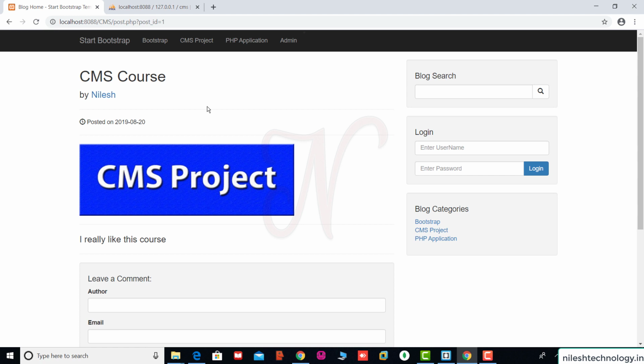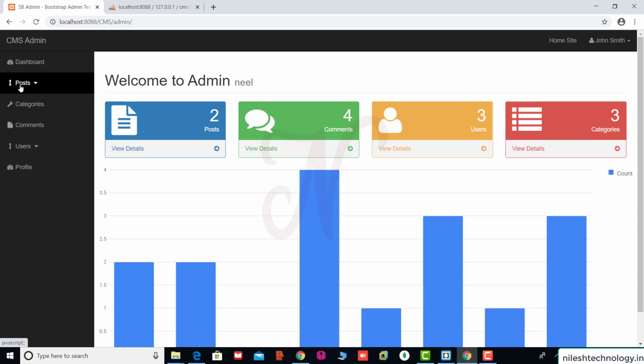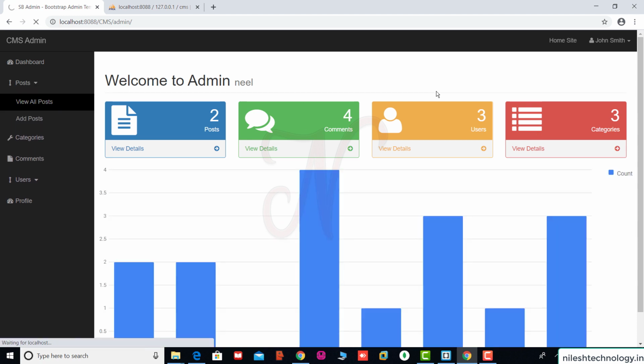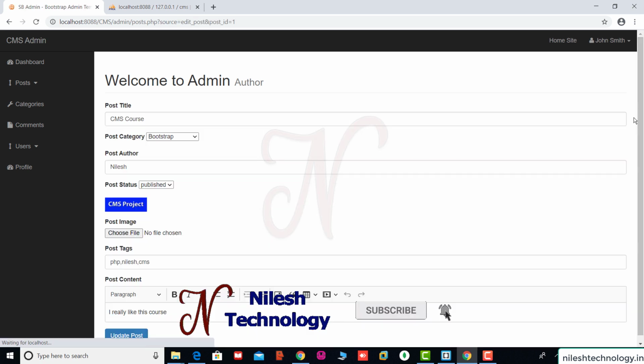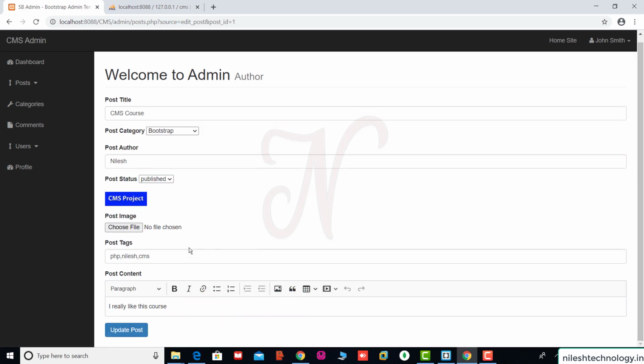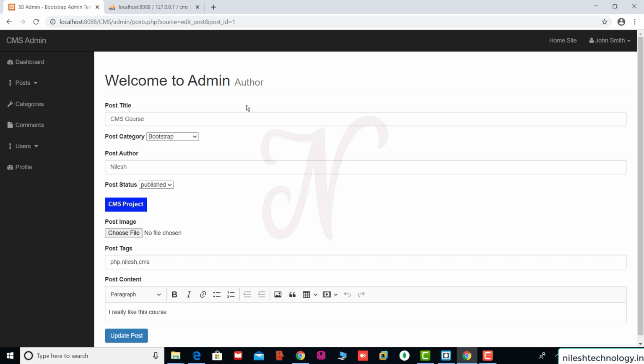Okay. Now, when you are in the admin section, this is the admin dashboard. So this is the post, view all post. Okay, see here, if you click on this edit, now when you update all these things and click on this update post button, there is no message here saying whether the record is updated or not. So here we give one message, record is updated.